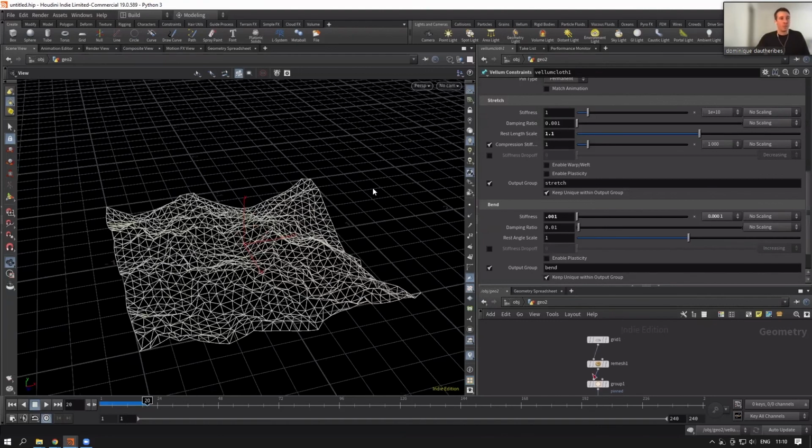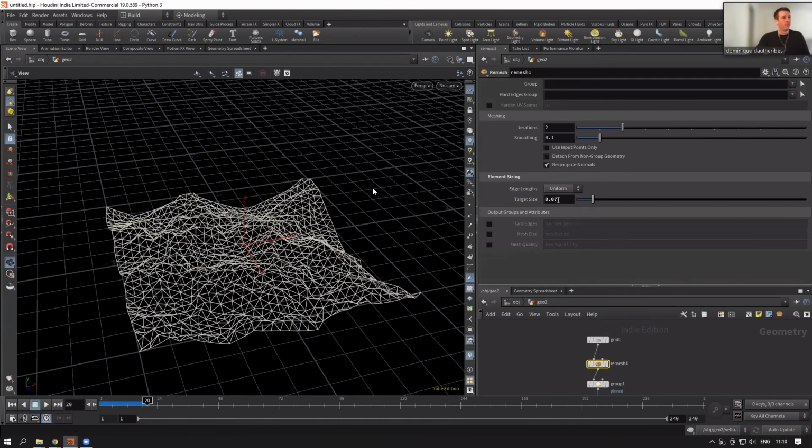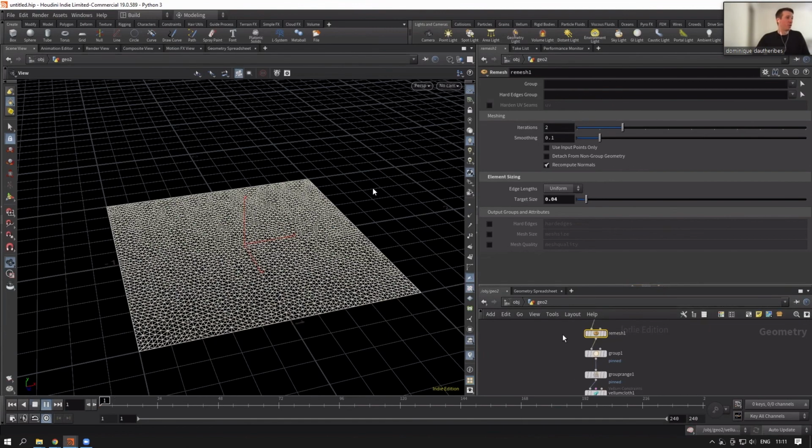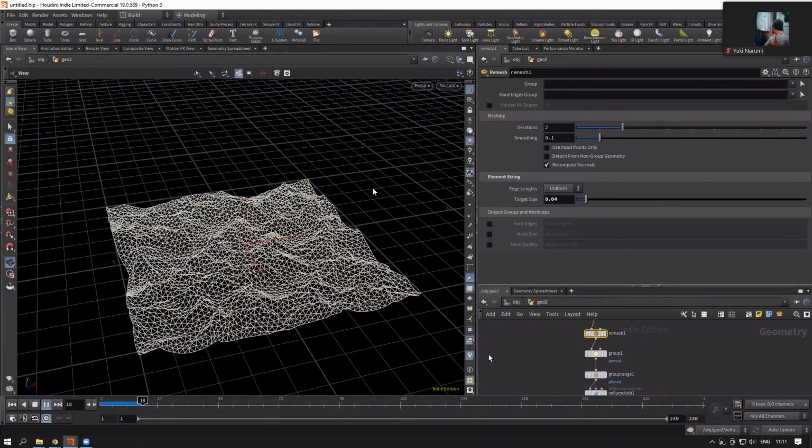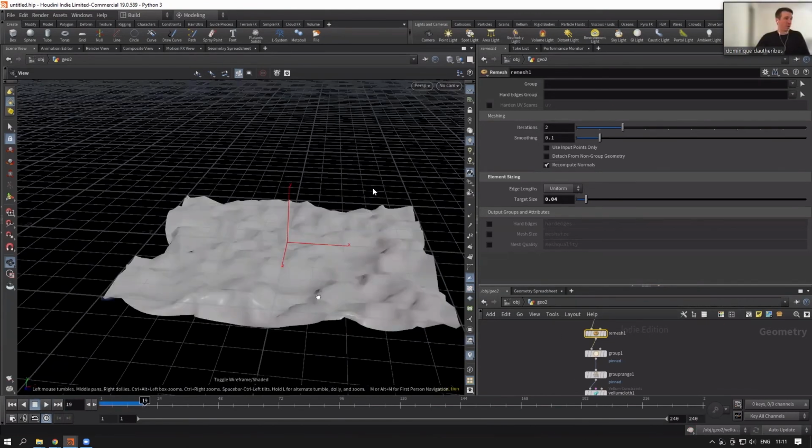If you start adding more polygons to that, so we went back to the remesh node and made the target size even smaller and then rerun your simulation, you start getting much more detailed simulations.